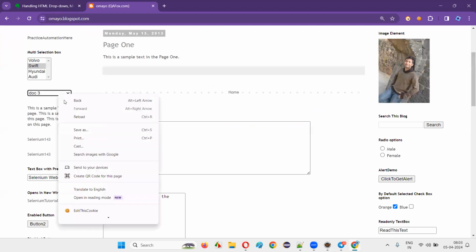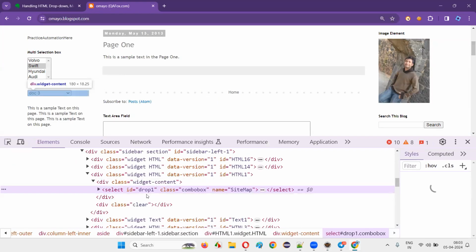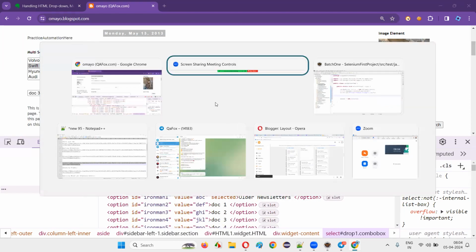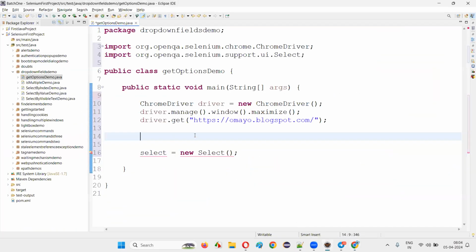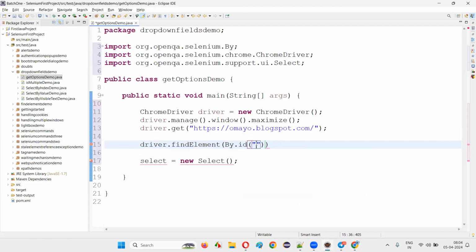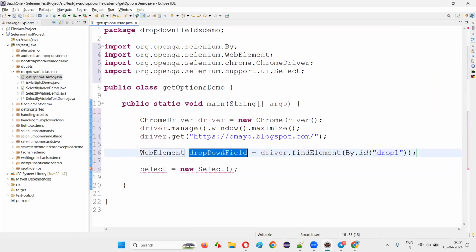So I'll go here, right click on the drop-down field and select the inspect option. Once I click inspect, you see the ID is coming. I'll copy this, guys, and go here and write driver.findElement(By.id) and provide the ID locator of the drop-down field. Put it in a web element. Hold the mouse on this and say create local variable, dropDownField. Then this drop-down field, I'll pass it here.